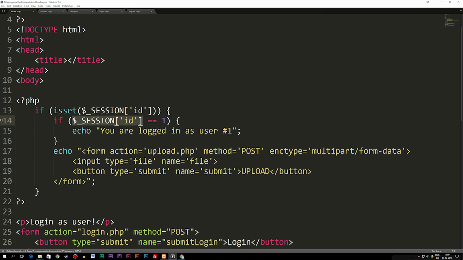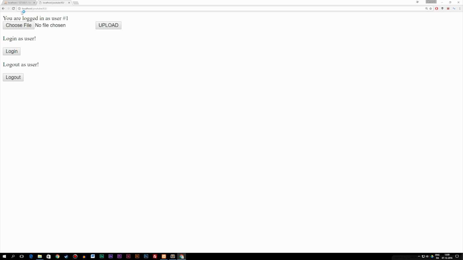So now, if you go back to the website and refresh, you guys can see we now get this. Right now it says you are logged in as user 1. So if I say log out, we don't get a message. If I click login, we get a message. So this is basically working like we want it to.